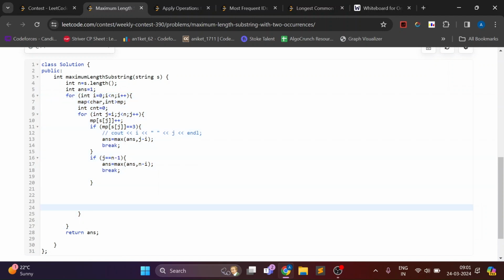And then I'm iterating over all substrings and storing the frequency in a map, and whenever the frequency of any character becomes 3, I will take the answer as max of j minus i. So j minus i means the string that starts at i and ends at j minus 1, so that string length can be represented by j minus i.